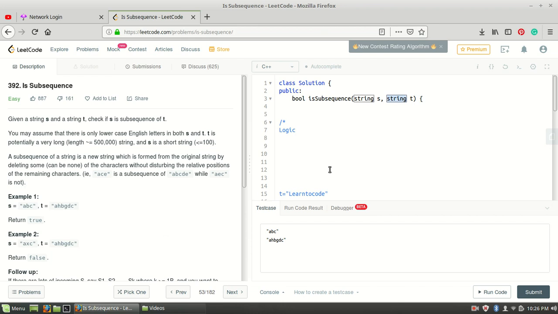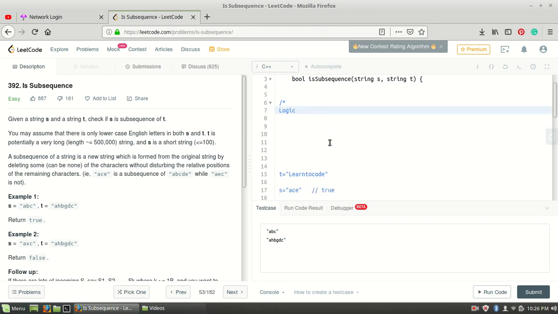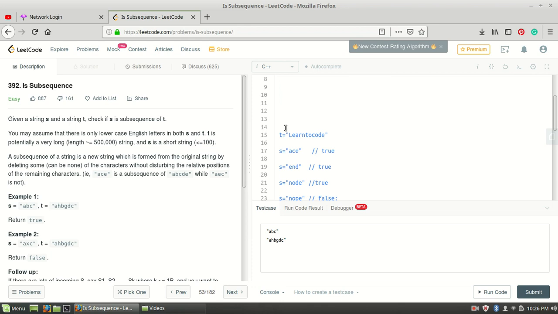So now we'll build the logic with our own custom test case. Let's see the custom test case. Let's say T equals "learn to code", and we'll check whether S equals ACE is a subsequence of this T or not.